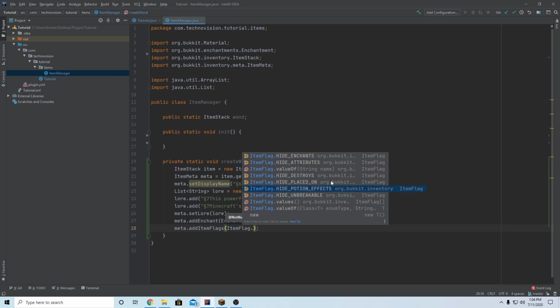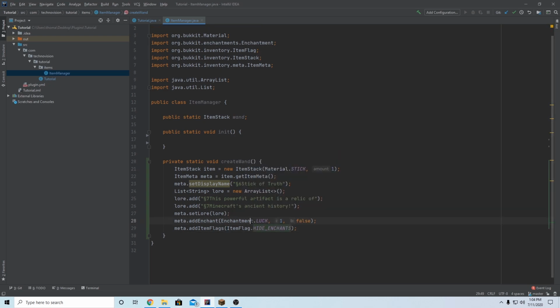You could hide those attributes with this one. There's a few others here like hiding potion effects and some other things, but I'm just going to worry about hide enchants because we do not want to see this luck thing. We just want it to glow. All right, and we're done with setting the meta.